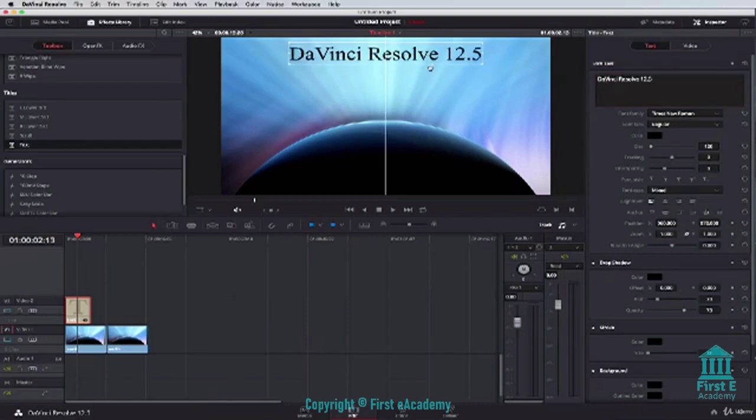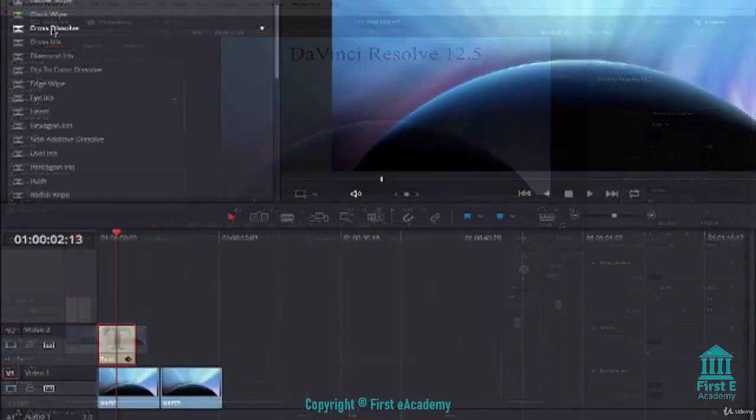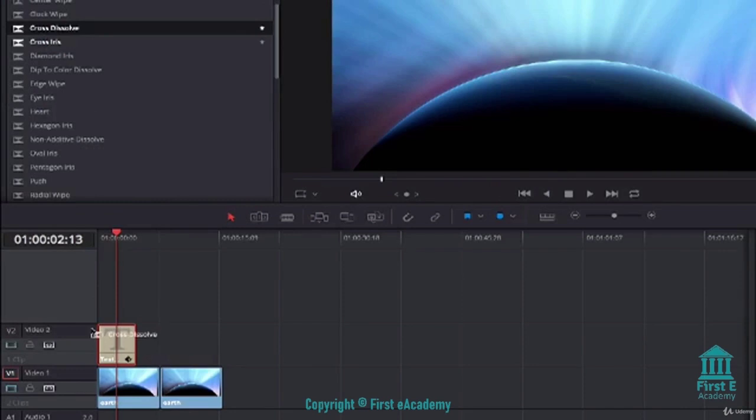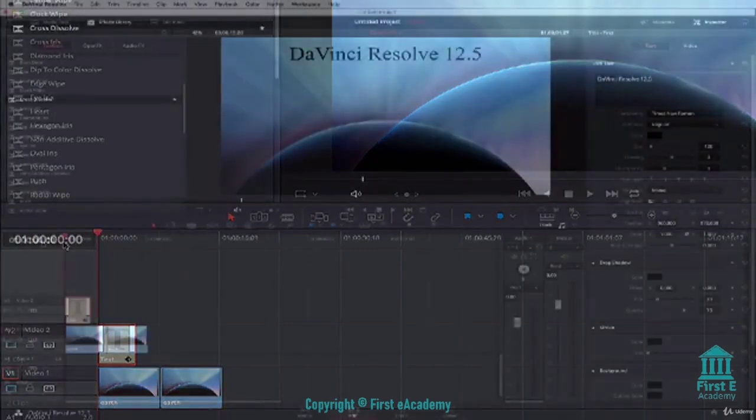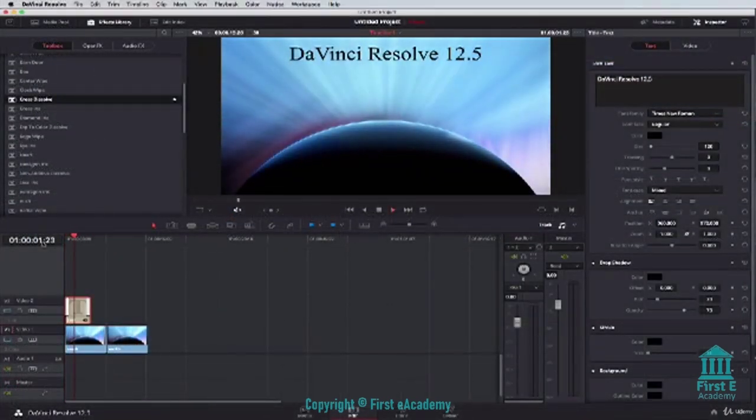Place that there. And while we're in this particular area here, you'll notice that I've got starred this cross dissolve. That's because I use it a lot. It's just a really nice professional looking transition, so that when we start, now we've got DaVinci Resolve.